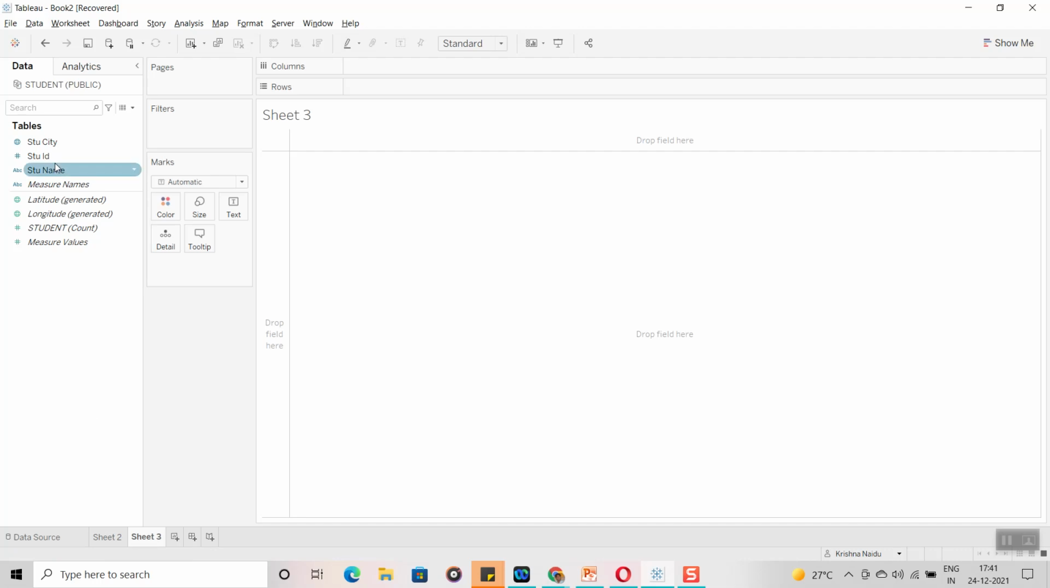Now you can see this is the double cylinder and there is one small arrow mark. Whenever you see this double cylinder with a small arrow mark, it means it is an extract data source. A live connection shows only a single cylinder. An extract shows a double cylinder with a small arrow mark on top of it.